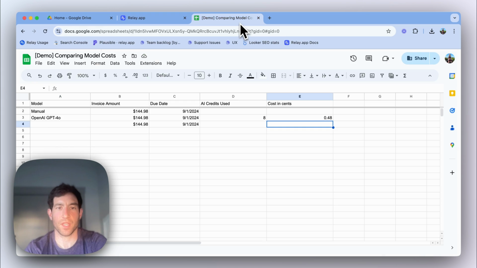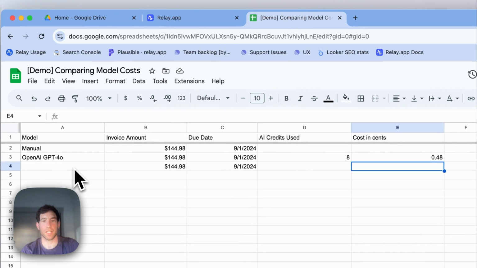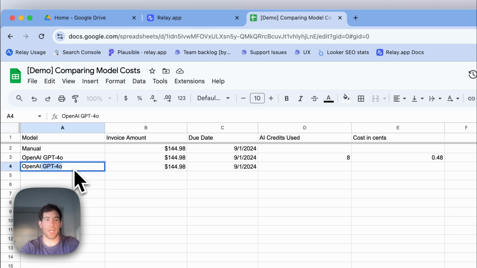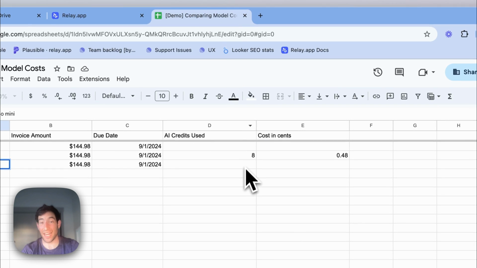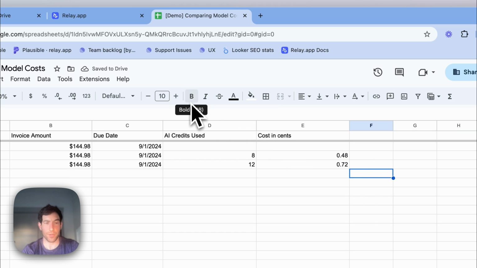Okay, it's done. And again, got it right. OpenAI GPT-4o Mini. And this one was actually 12 AI credits. So kind of counterintuitively, it costs more than GPT-4o. Still comes in at under a penny for that use case.